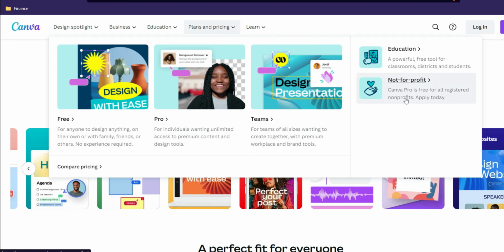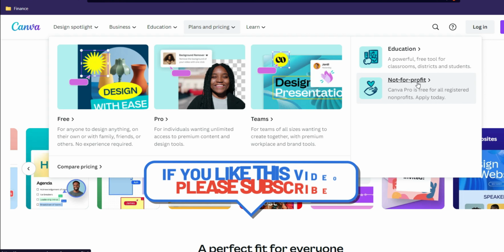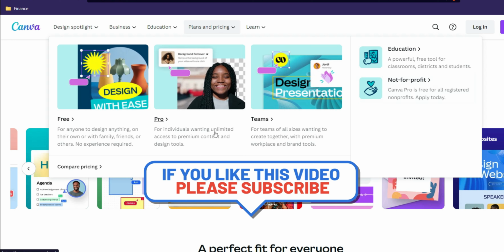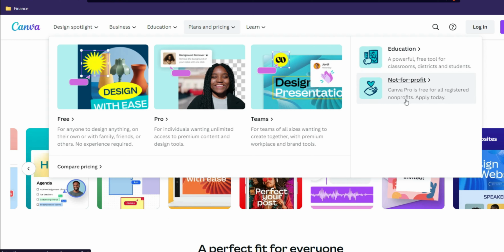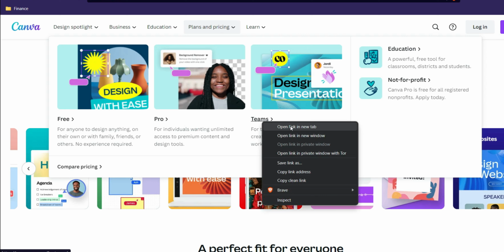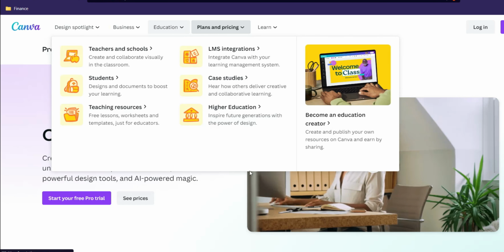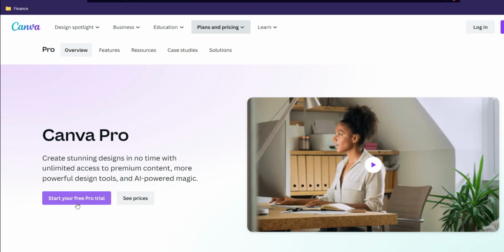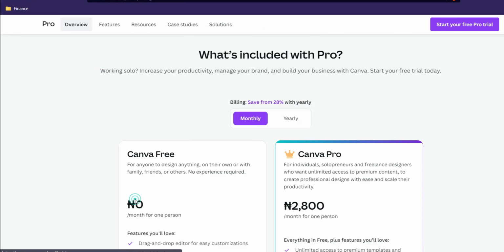For the non-profit, you can see Canva Pro is free for all registered non-profits. So you can apply today, and you might get rejected. Not everyone is actually accepted. But here we'll be looking at Canva Pro and Canva Teams, since all these ones are free, but you have to meet the requirements before you can get it. So for Canva Pro, I'm going to walk you through that, and for Canva Teams, and let's check on Canva Pro. So for Canva Pro, once you click on this, you can see the price.